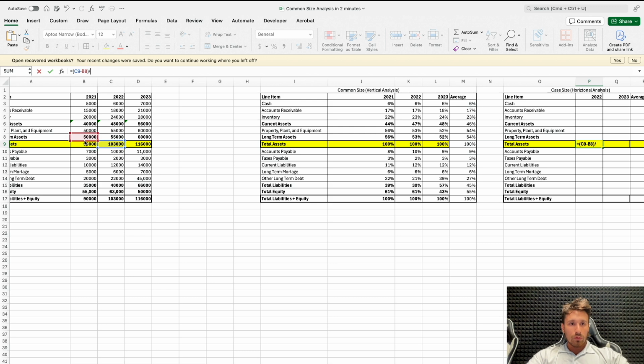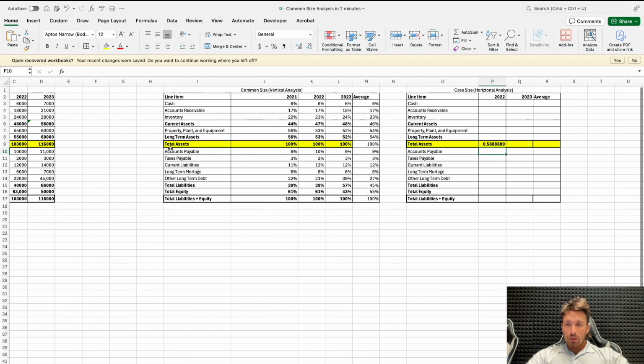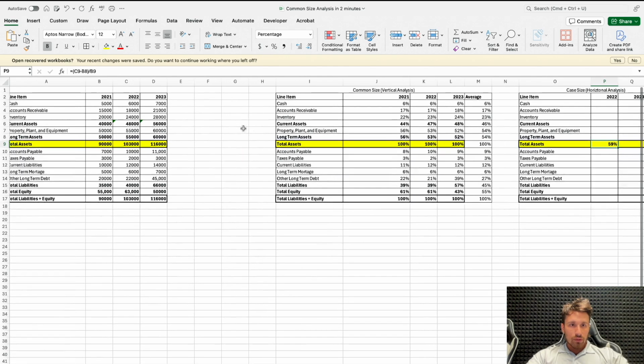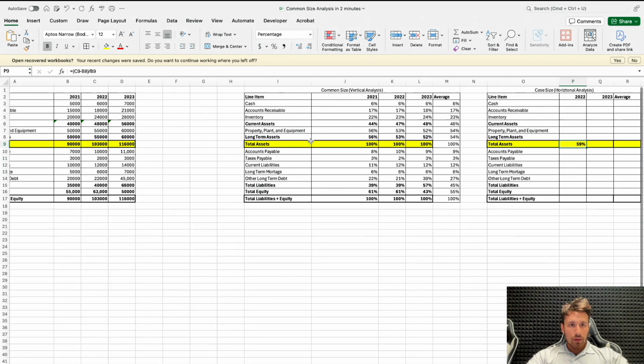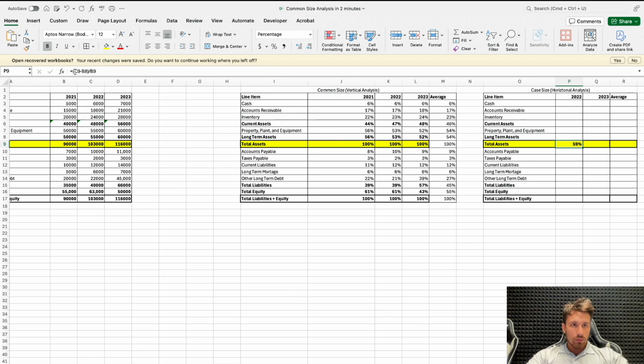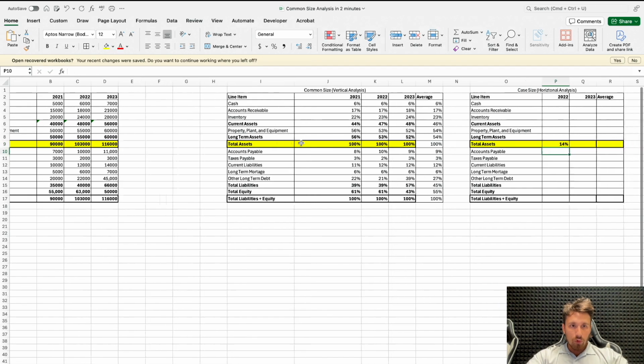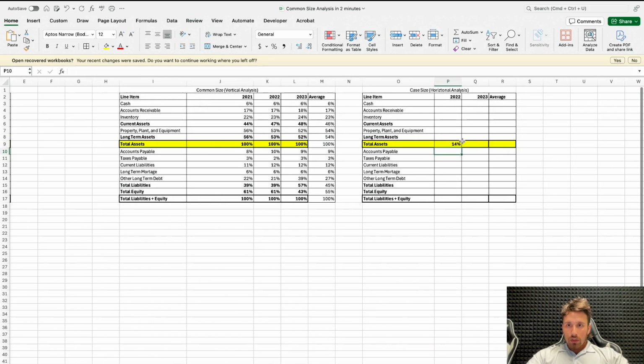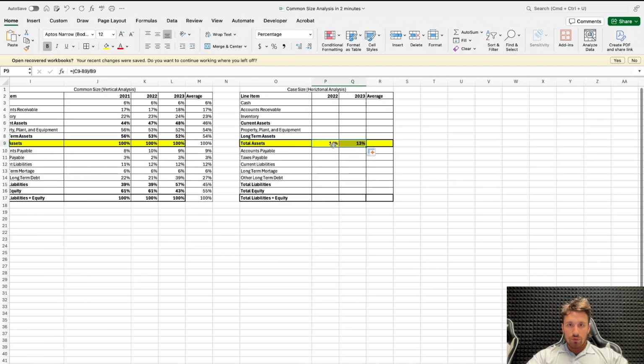So new minus old by the old. All right, perfect. So assets grew by, oops, that doesn't seem right. What did we do wrong? Nope, that is incorrect. It's new minus old. No, I don't know why that got in there. All right, so 14%, that's a little better. So grew by 14%.